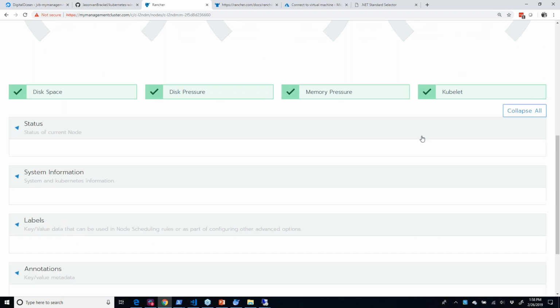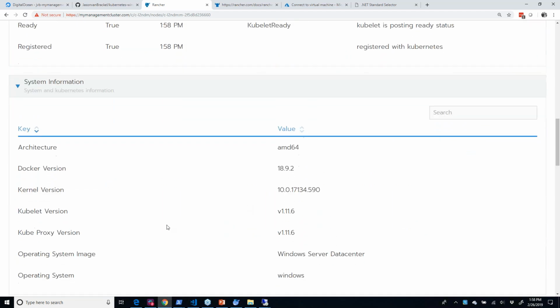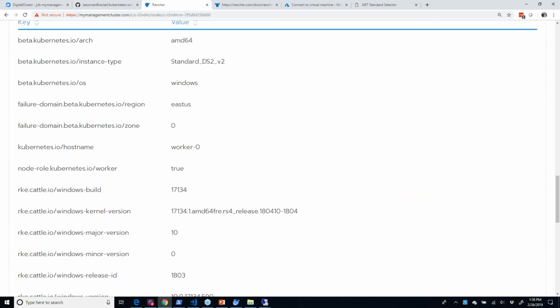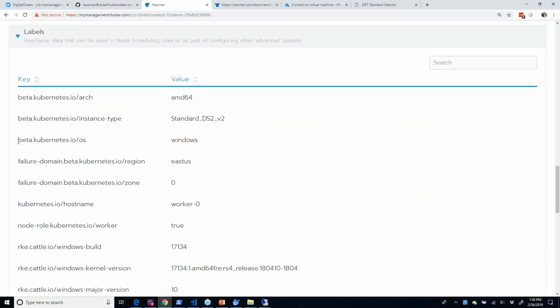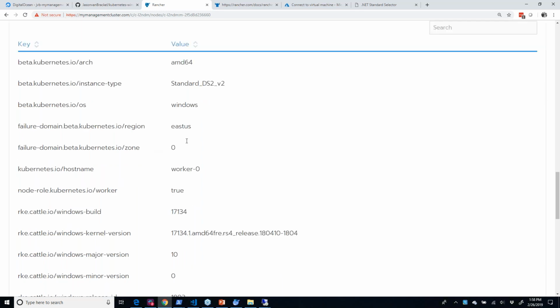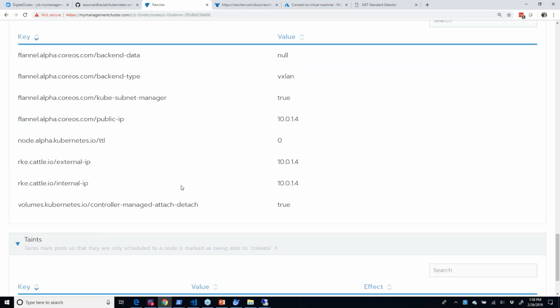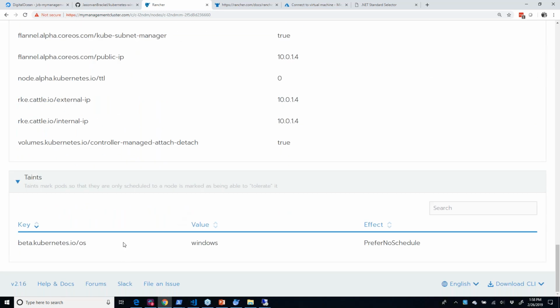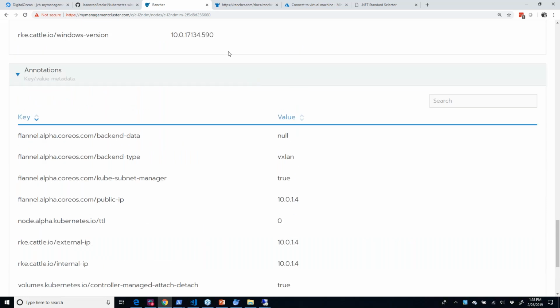If I expand all of these and we look at the annotations and the labels, we can see here we have operating system Windows in the system information, and also in the labels we have this beta Kubernetes IO OS of Windows, which we'll have to use, and then all of the information around the annotations for Flannel and RKE as well, and then the node taints. This is the really important one. You have to create tolerations for this specific key value pair. So let me see if I can grab an example.